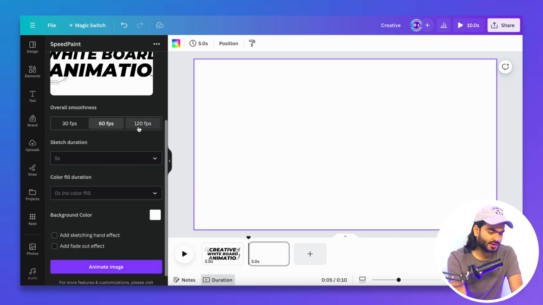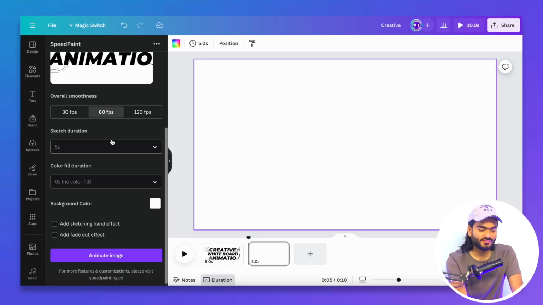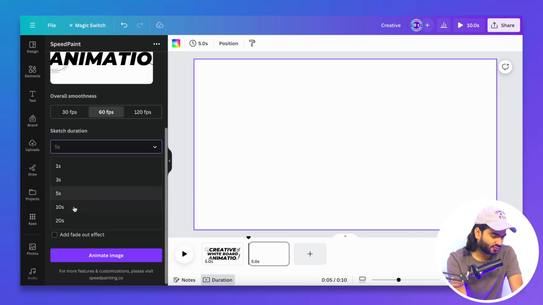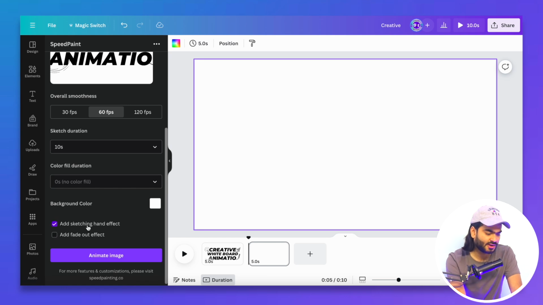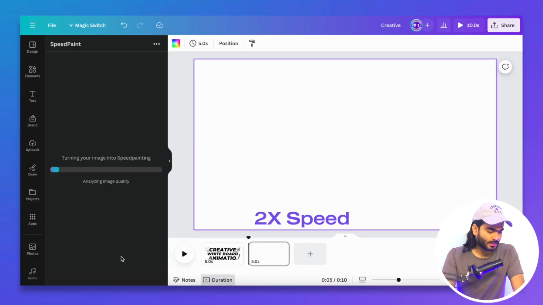Now choose the frame rate. There are different features available, so you can keep it as you like, but standard 60 fps is good. And I am choosing a duration of 10 minutes and adding a sketching hand effect. You can add fade in and fade out also, but I don't like it. I am just adding a sketching hand effect and clicking on animate. It will take some time and turn your image into an amazing sketching effect, which will look like a whiteboard animation. So let's wait.